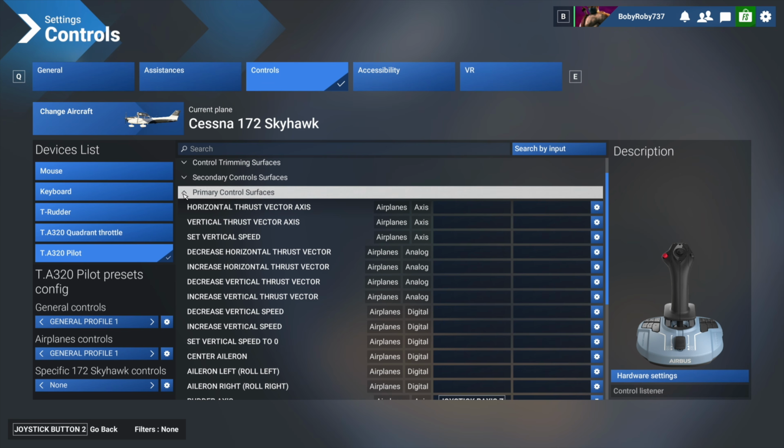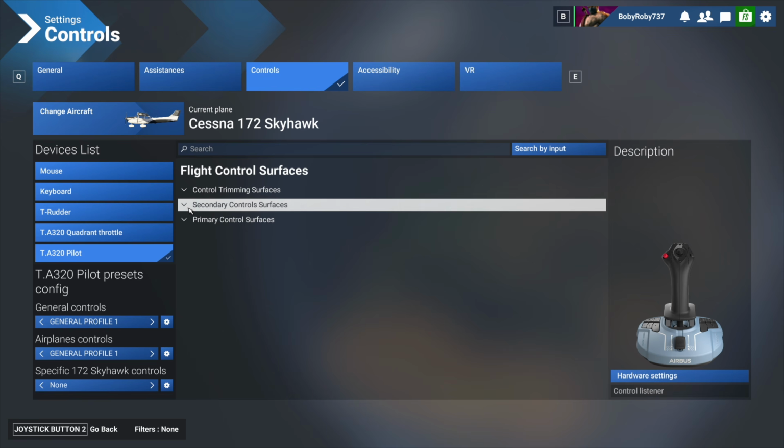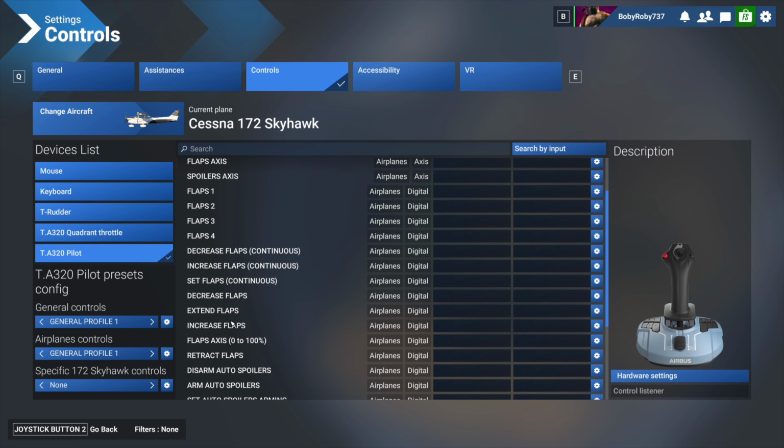So we will go to, I think it's under secondary control surfaces. Yes, flaps. We will do decrease flaps and increase flaps. We can also set extend flaps or flap axis 0 to 100. That would be for the actual axis. But I usually like to set two buttons. One would be decrease flaps and the other one increase flaps.